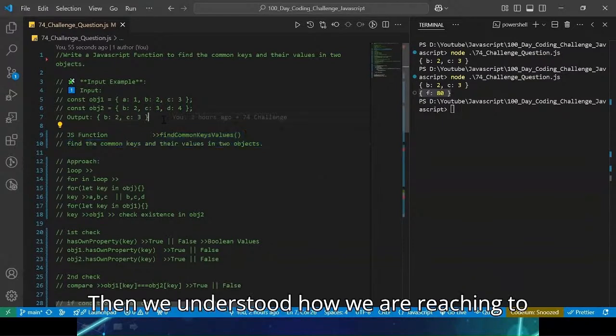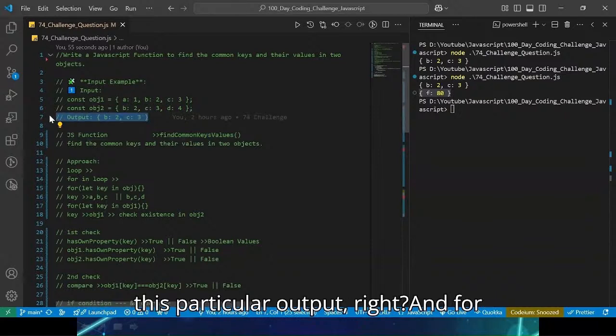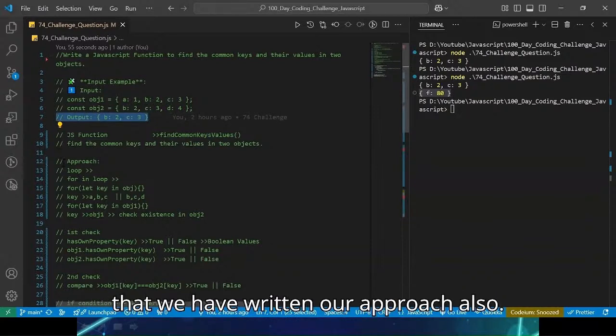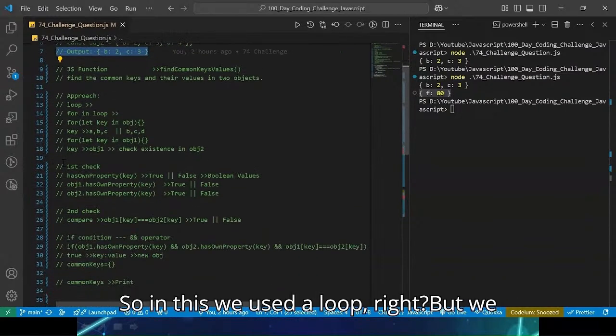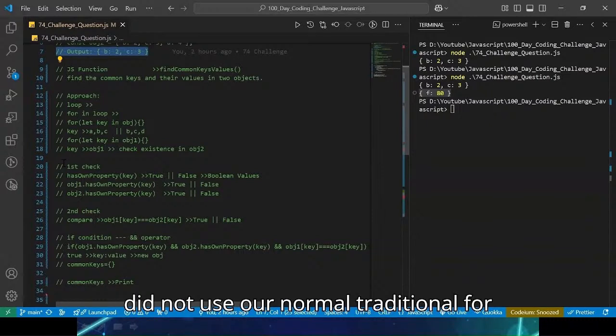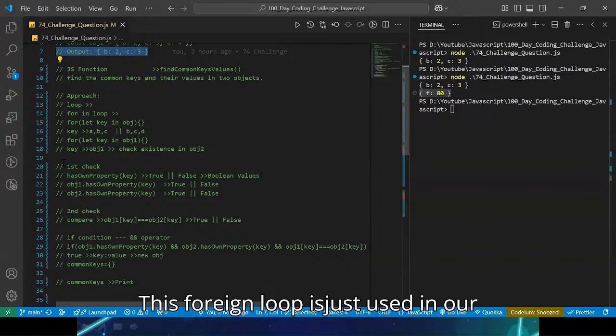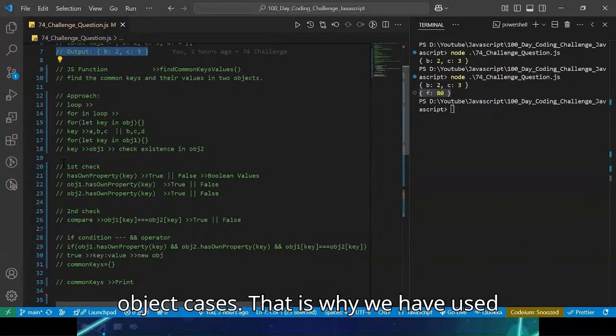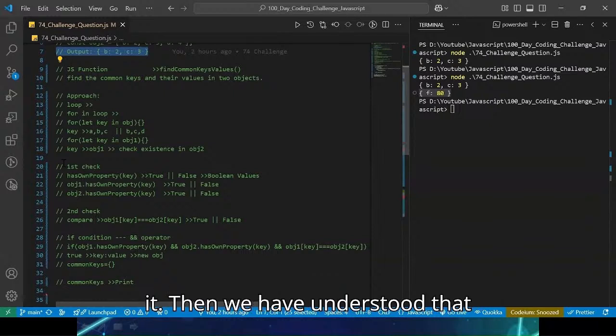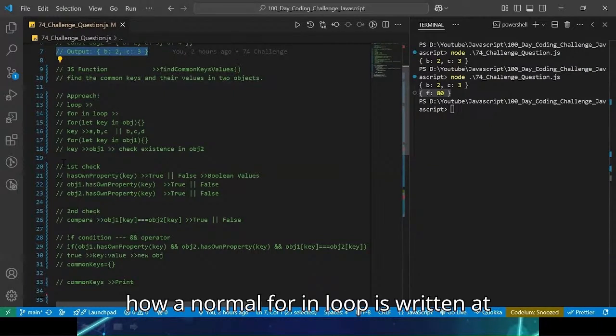Then we understood how we are reaching to this particular output, right? And for that, we have written our approach also. So in this, we used a loop, right? But we did not use our normal traditional for loop. We used here the for...in loop, okay? This for...in loop is best used in our object cases, okay? That is why we have used it, okay? Then we have understood how a normal for...in loop is written, right?